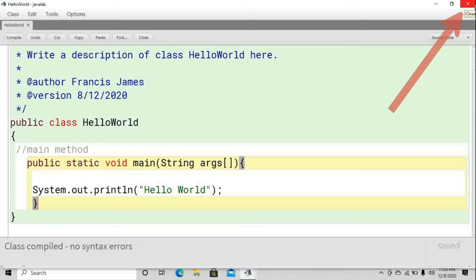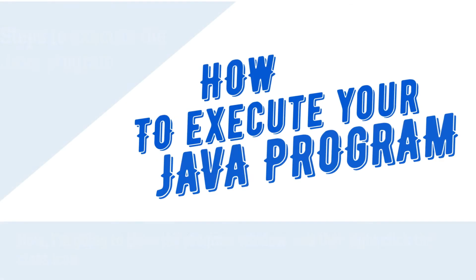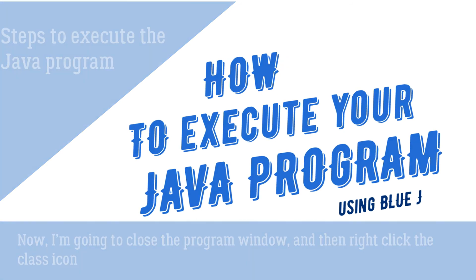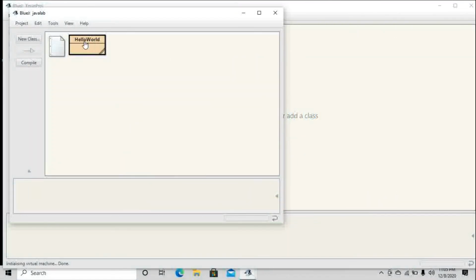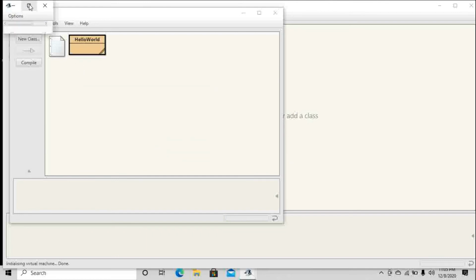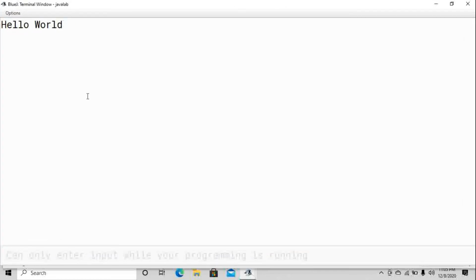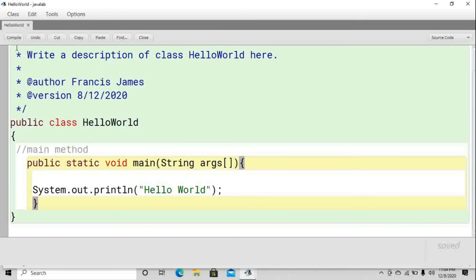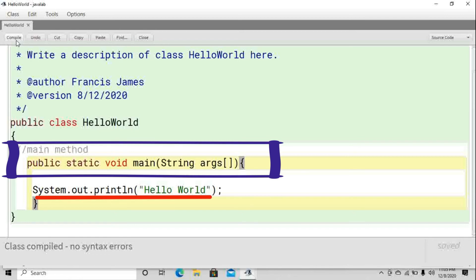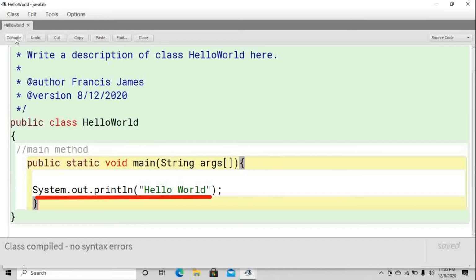Now I'm going to close the program window and then right-click the class icon, and this will bring up a drop-down menu. Select the second option, void main(String[] args), and a dialog box appears. Click OK, and here the output will appear. Alright, now we've got a class called HelloWorld, a main method, and System.out.println, which prints the textual information. That's all for this tutorial.